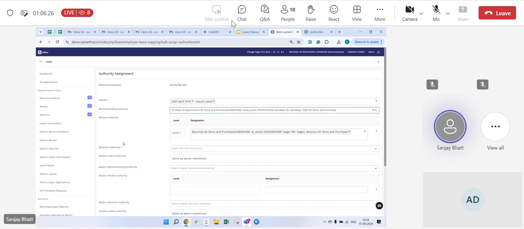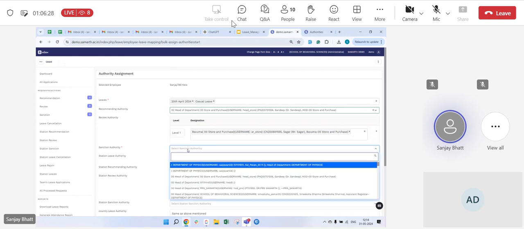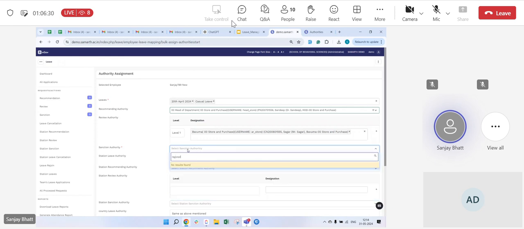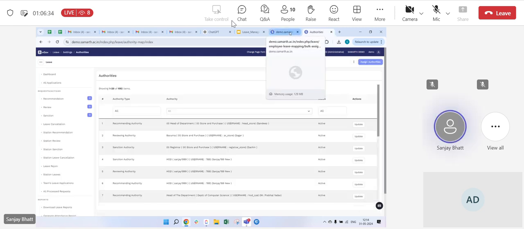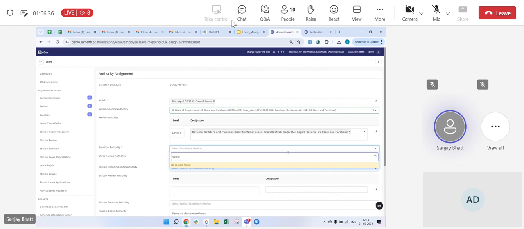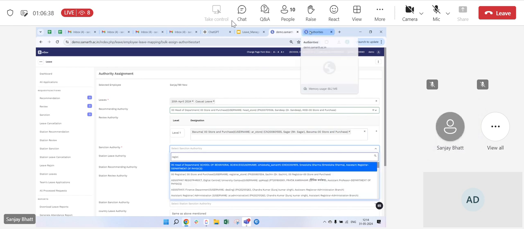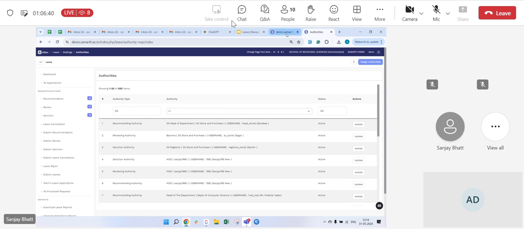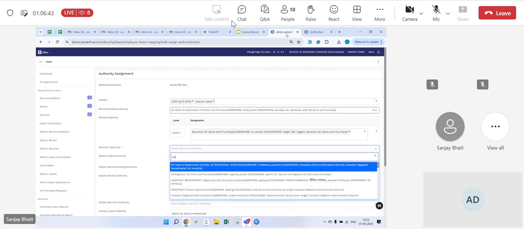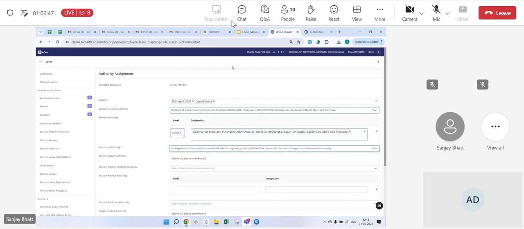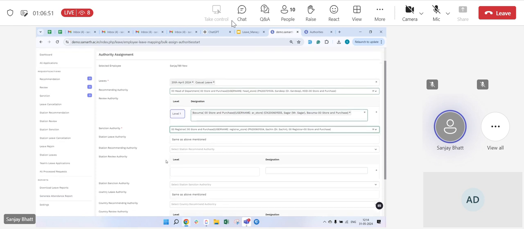Now the next and final authority is the sanction authority. Here you can define who is my sanction authority. So you can define it here. Yeah, so I have selected the authorities here.